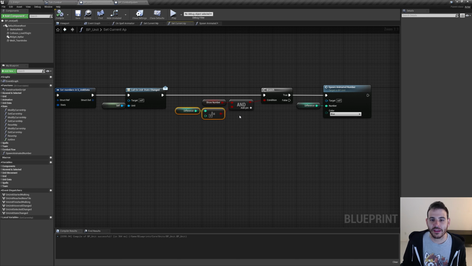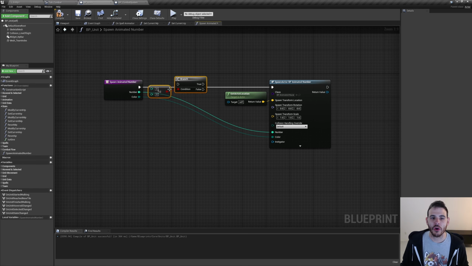So instead of doing it everywhere we are calling this function, I'm just going to move it directly inside the function. So let's go back in the spawn animated number and just add the comparison right here. So if the number we receive is not equal to 0, let's just spawn the actor, otherwise we're not going to do anything. That just makes sense.